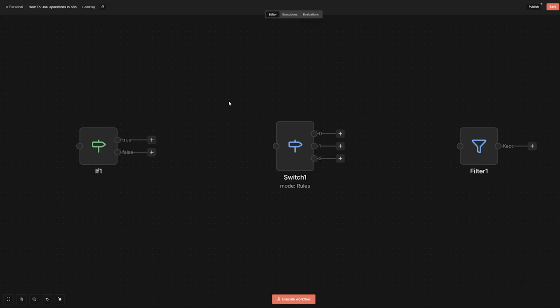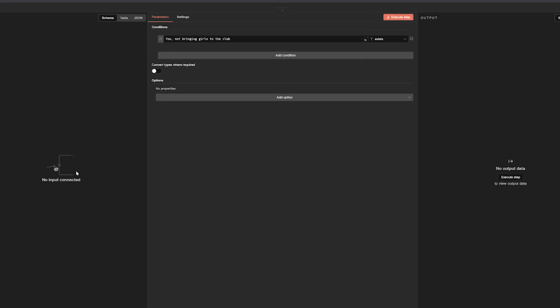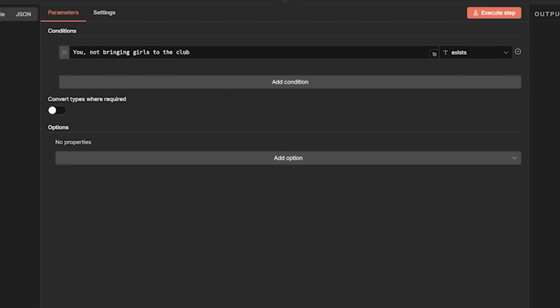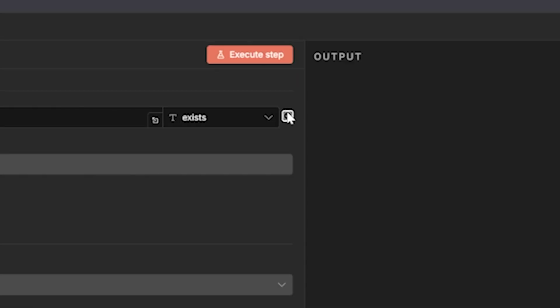The main nodes using operators are if, switch, and filter. Think of the if node like a gate, or a bouncer at a nightclub, that only lets you in if you meet a specific condition. In your case, you not bringing girls to the club is true.